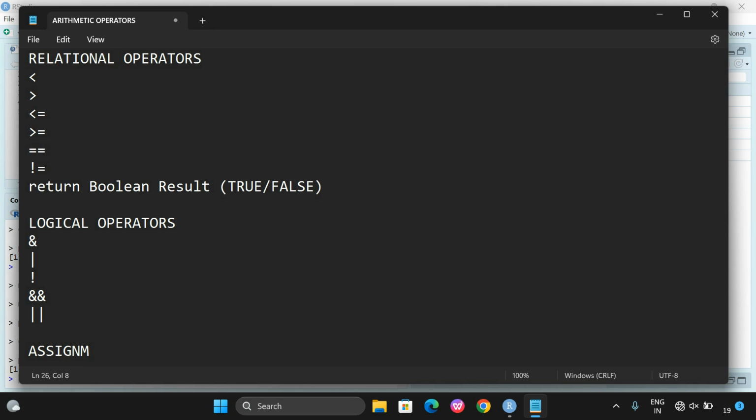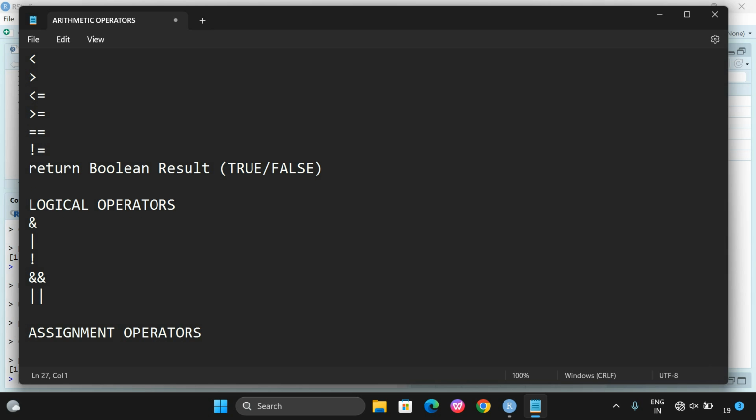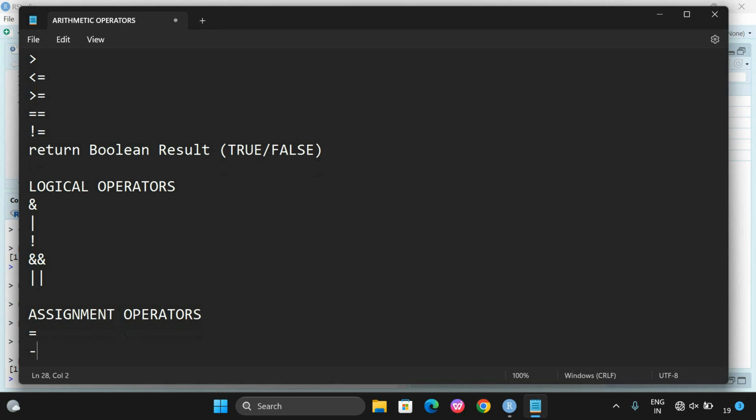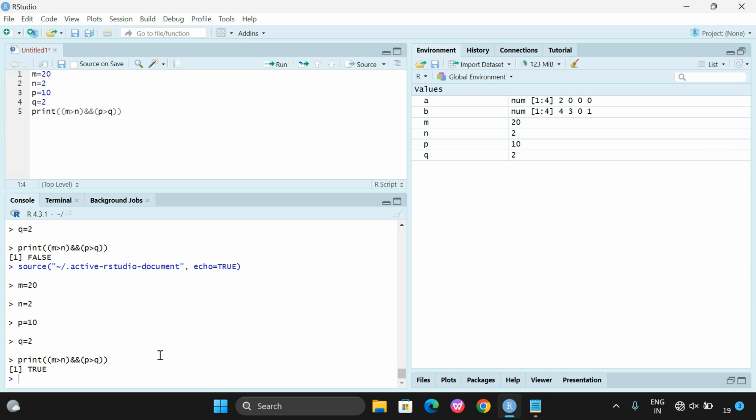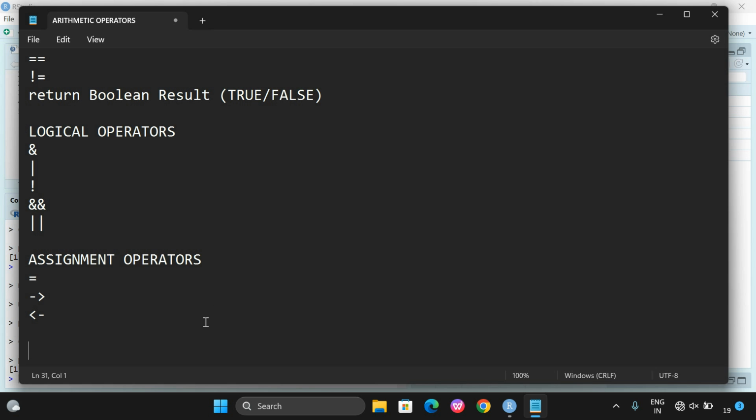Assignment operators. We have already used all of these. One is equal to, or we can also use right word, and we can also use left word. By using all these things, we can use assignment operators to assign a value. All these assignment operators we have already covered because in all these cases we are using the same thing, right? Without assignment we can't assign a value to the variables.